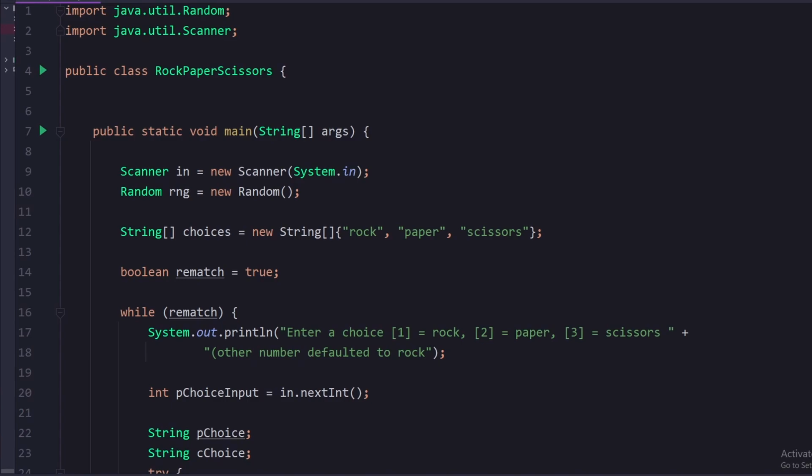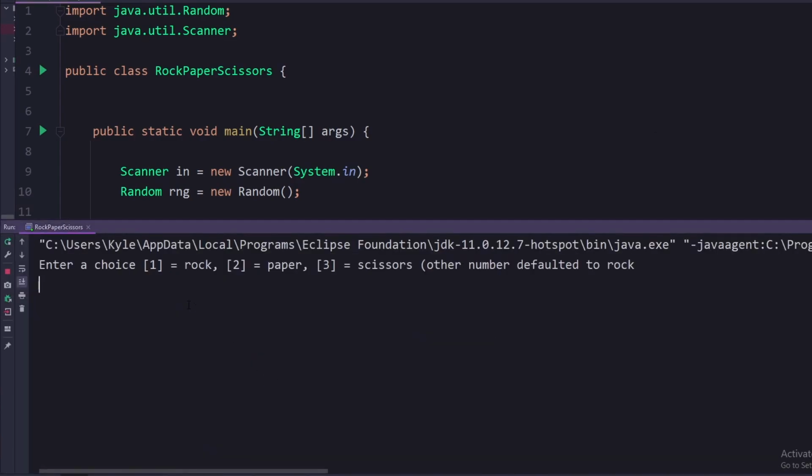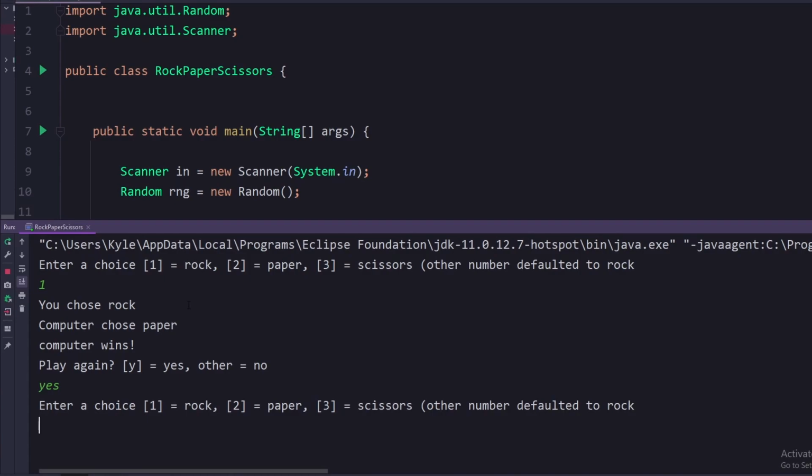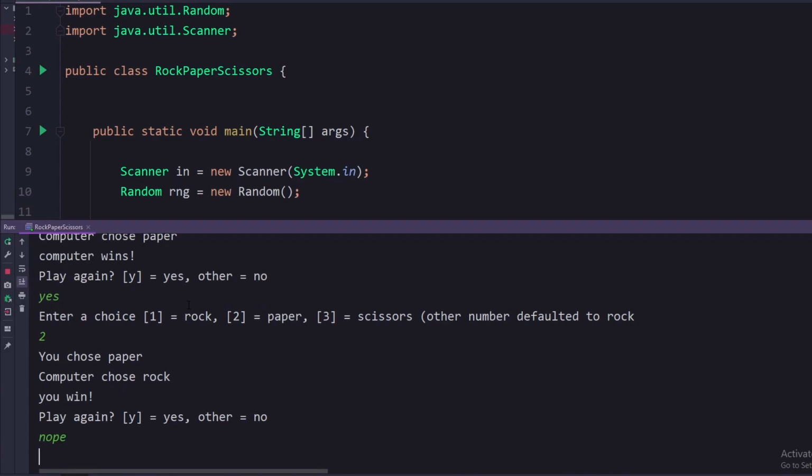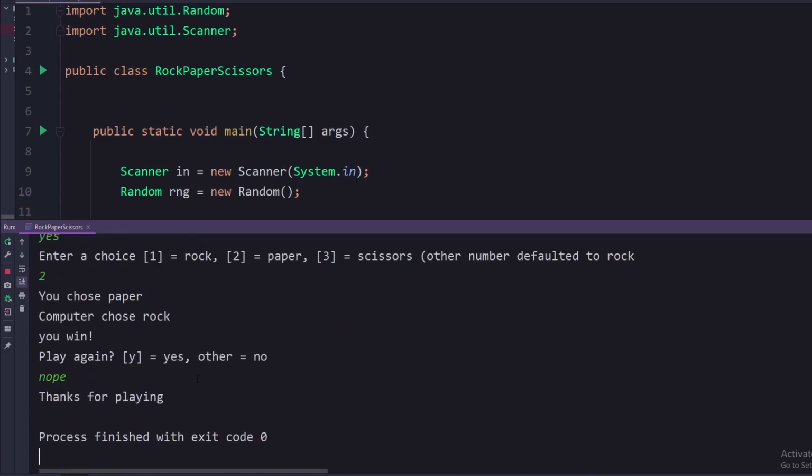So I'm going to test if it even works, I mean, in terms of whether the program will keep running. So I choose run. If I choose yes, it's going to keep running. Rock. No, I choose paper. And then computer chose rock. I win. And then if I put something else, nope, this will stop running.